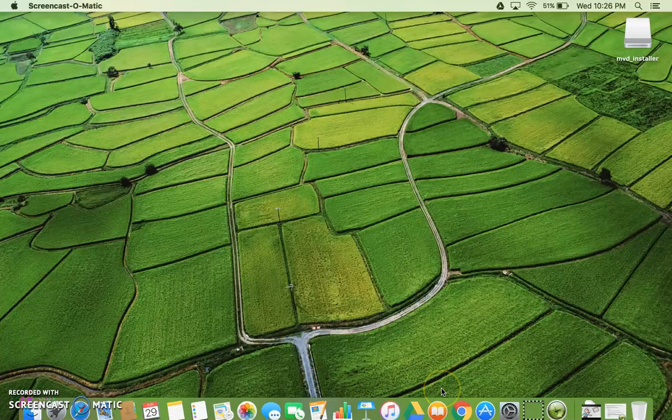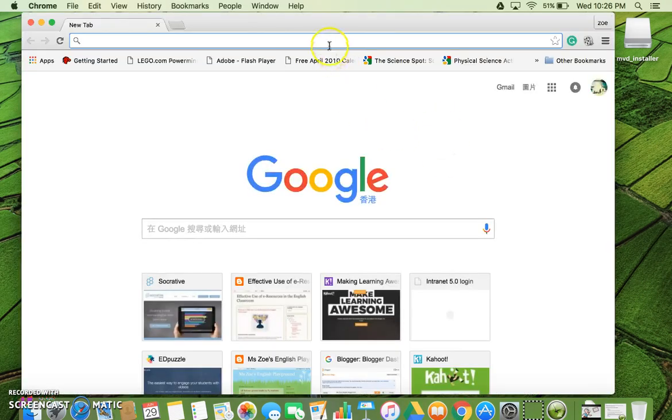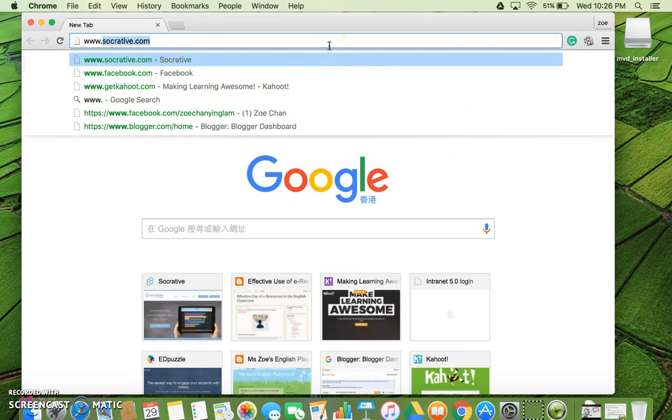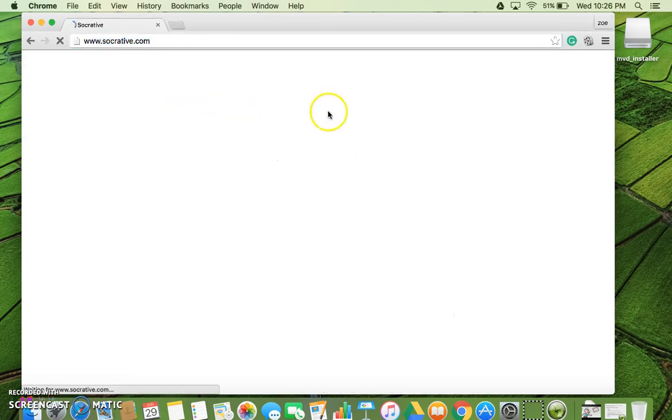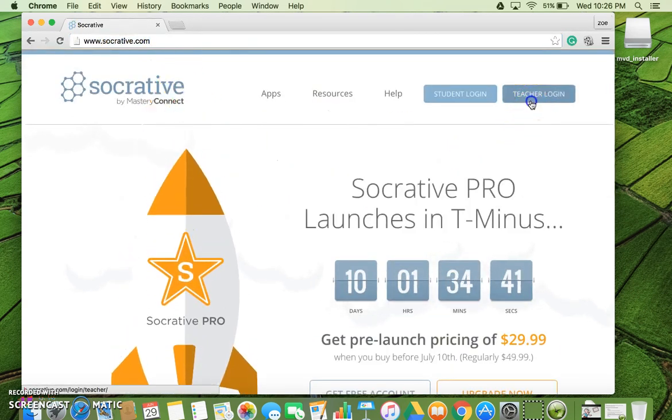Hello, I would like to show you how to input the grammar book exercise into Socrative. So first, you open the browser and go to www.socrative.com. Then you click Teacher Login.